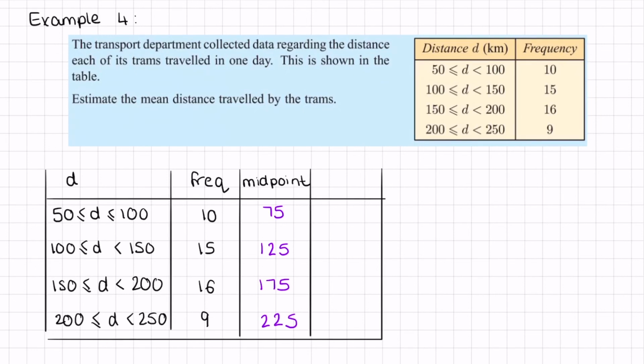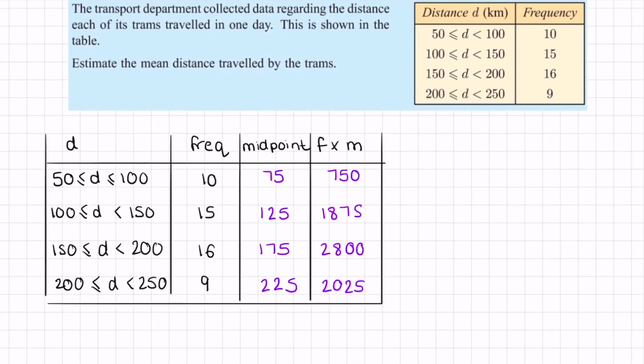Our final column, just like the last frequency table, is going to be our frequency multiplied by, this time, our midpoint, because we can't multiply it by class intervals. So the frequency multiplied by the midpoint. If we do that, we'll get 10 times 75, which is 750. This one will be 1,875, 2,800, and then 2,025. And then we still need totals at the bottom. So we need a total for the frequency, which will be 50, and a total for the F times M, which will be 7,450.